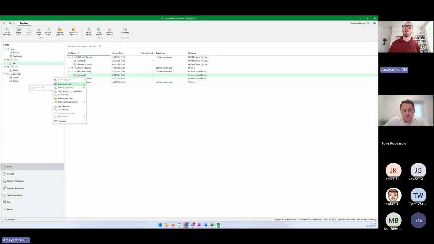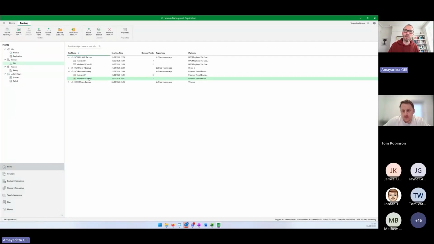Capability-wise, it's very similar. I can do application restores if I had Postgres, or Active Directory, or whatever was on that virtual machine. I actually don't have very much on these. They're just flat VMs, but I can do full application recovery as well as individual granular file, the full virtual machine, that kind of thing.